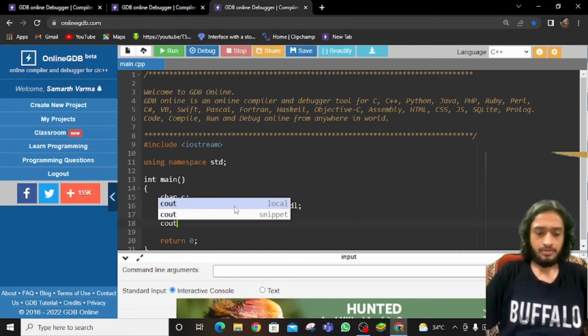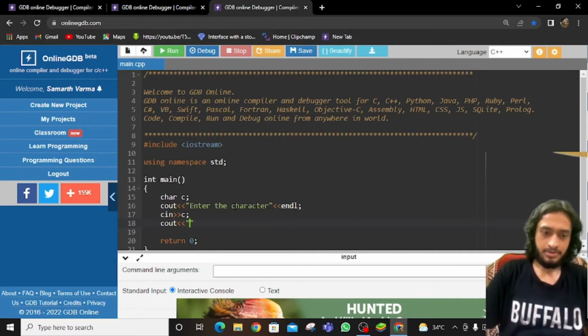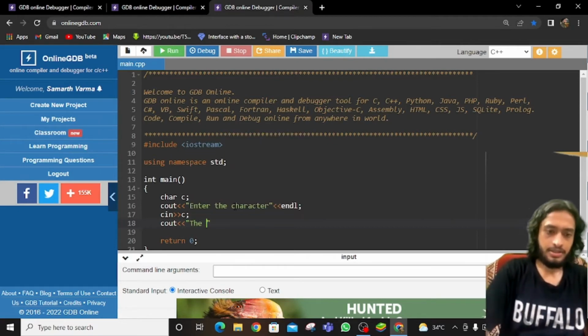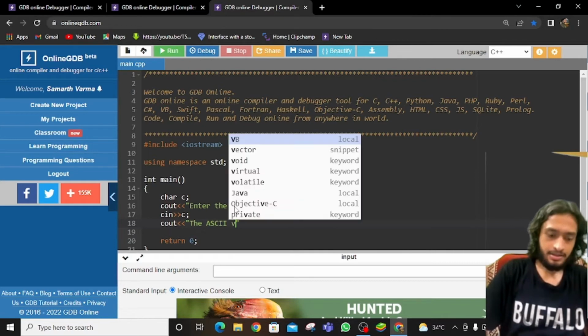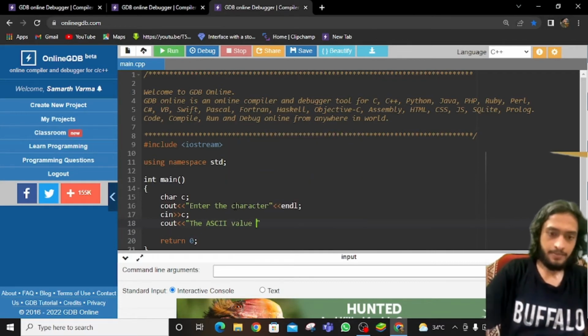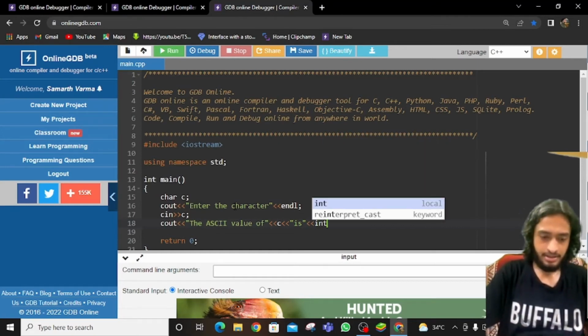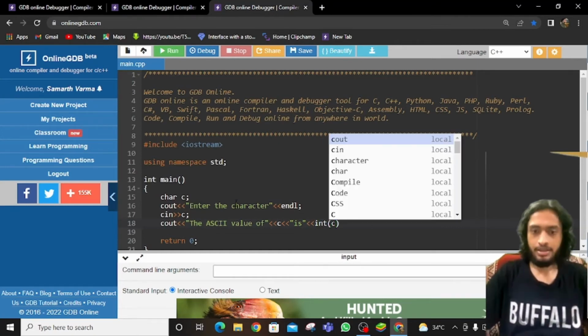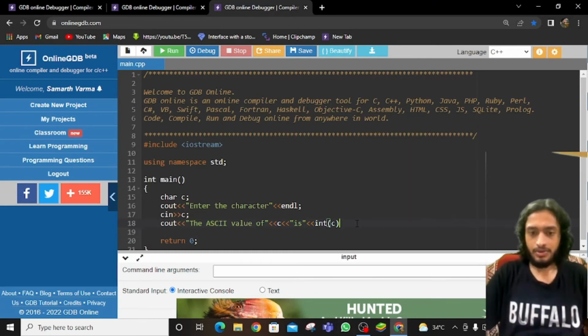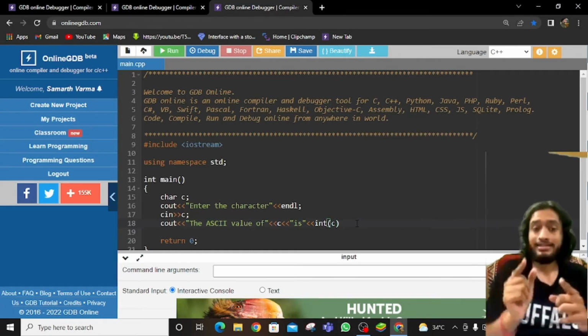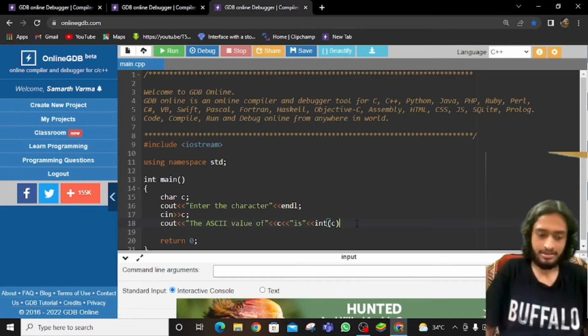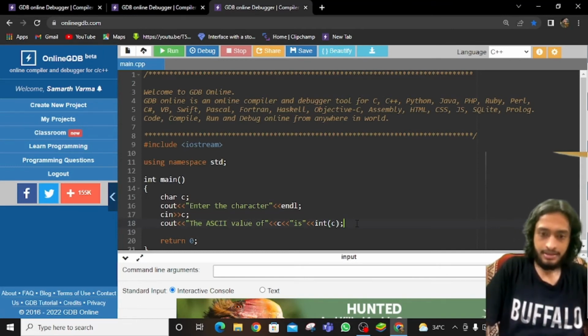So now we will print the ASCII value by using the int function. Now I will demonstrate how to use that. So the ASCII value of what is provided to us, C, is, now we will use the int function, int of C. So what this int function will do is it will return the integer value, that is the ASCII value of the given character. Okay, so int C.